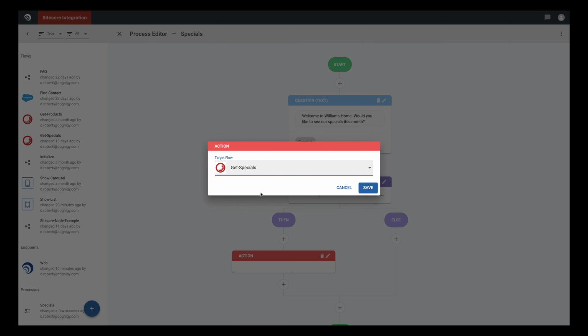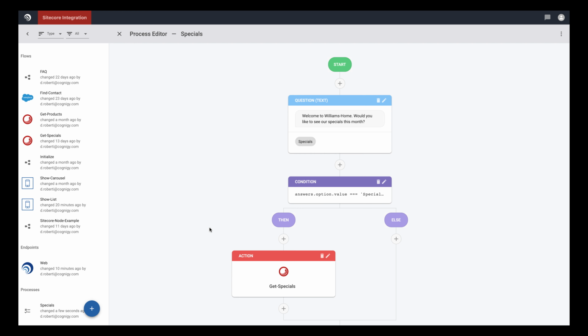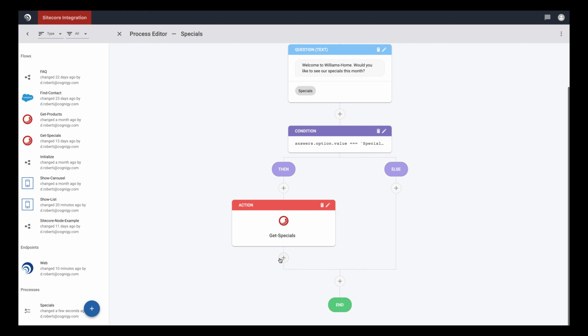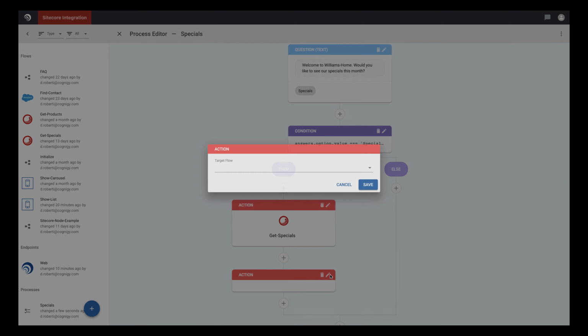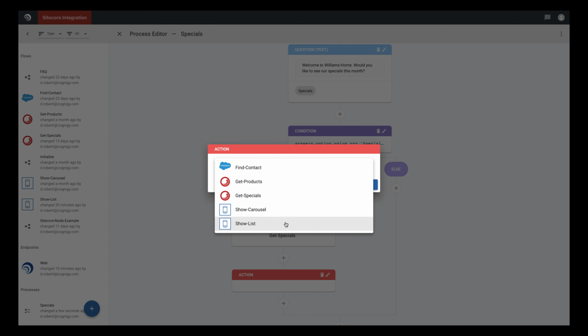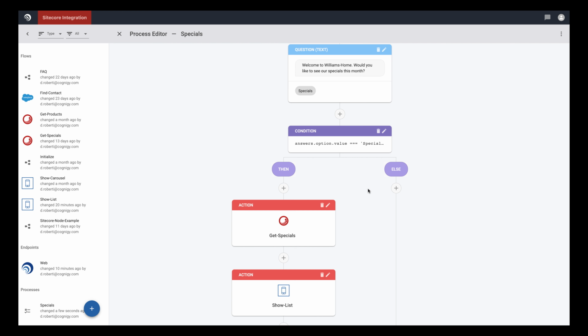That's going to retrieve this month's specials from Sitecore. Next, I need to display them. I'll create another action and use the Show List flow to display a nice list to the user. Let's test it out in the interaction panel.